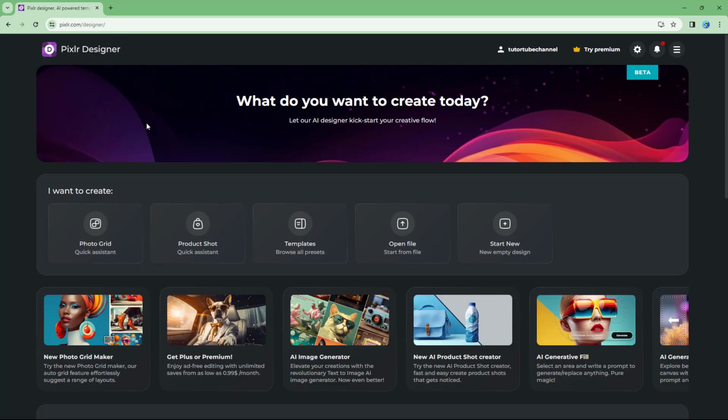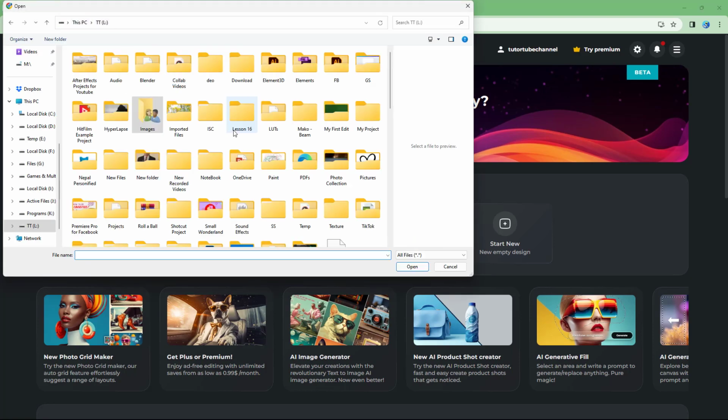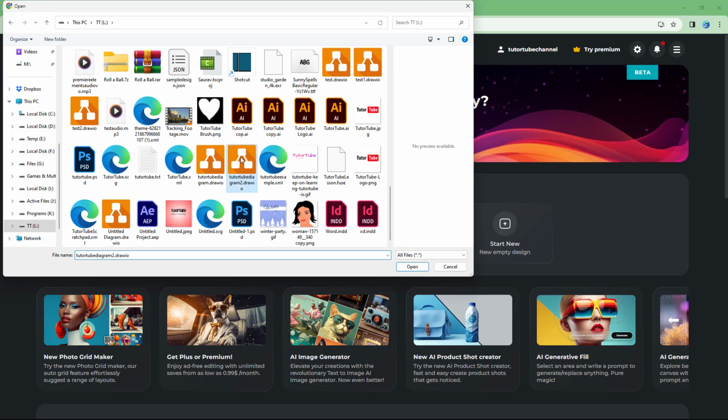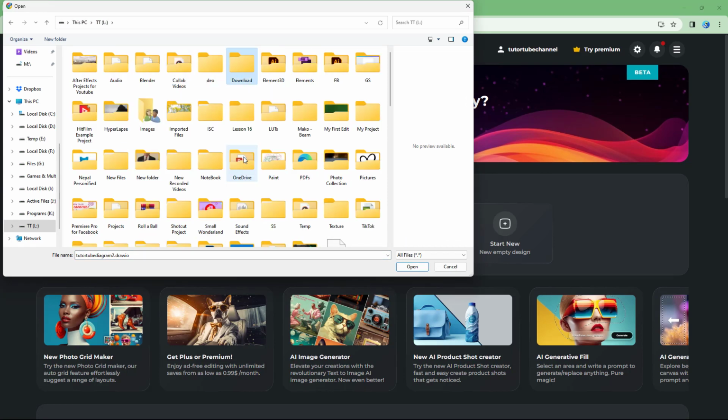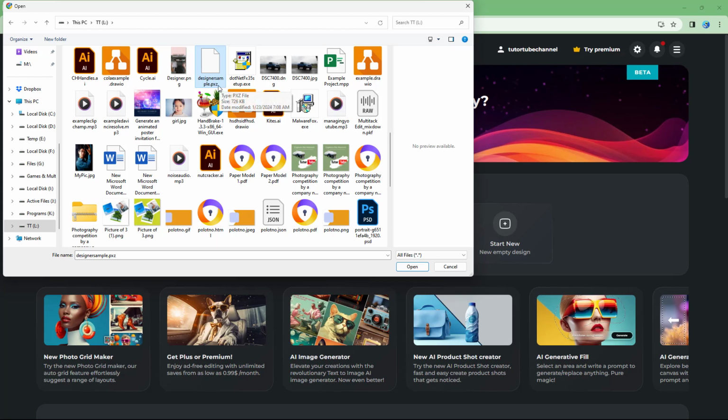Apart from this, if you have saved a pxd file previously, or you have a pxd file that is a native Pixlr Designer file, then you can open that as well from over here. So I'm just going to click on start right here, and in my drive I'm going to search for designer. There's a designer sample over here, just like this. So I'm going to select this designer sample pxd file right here.